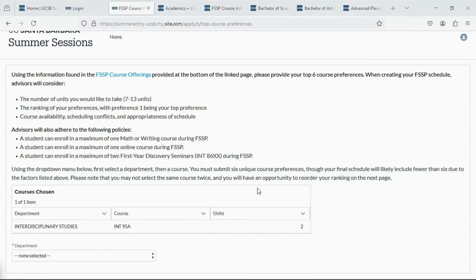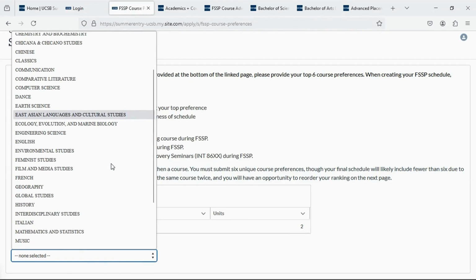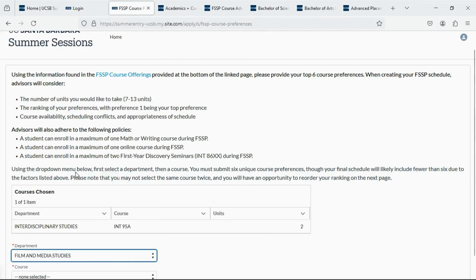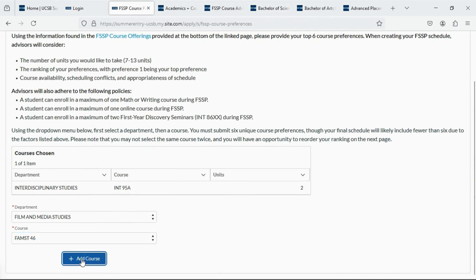Here is my course preference form. I am now going to select courses and add them as my preferences. You'll do so by clicking Department and then looking through the different departments. I want to take a Film and Media Studies course. And then you'll navigate to the course section and click your desired course and then click Add.